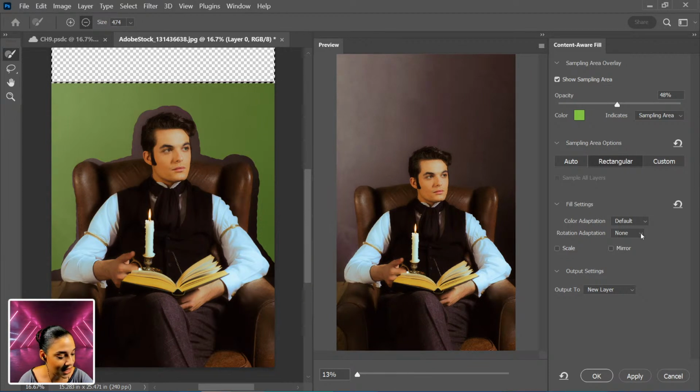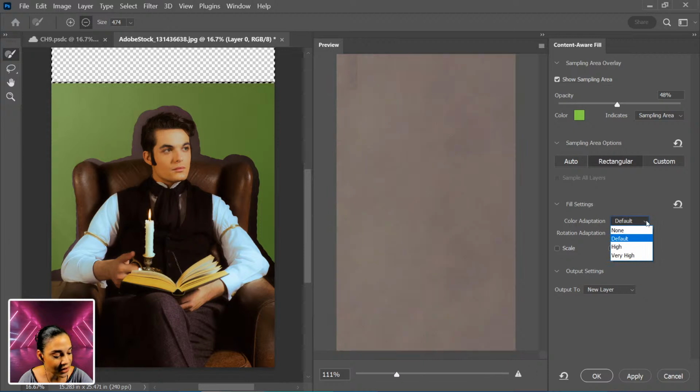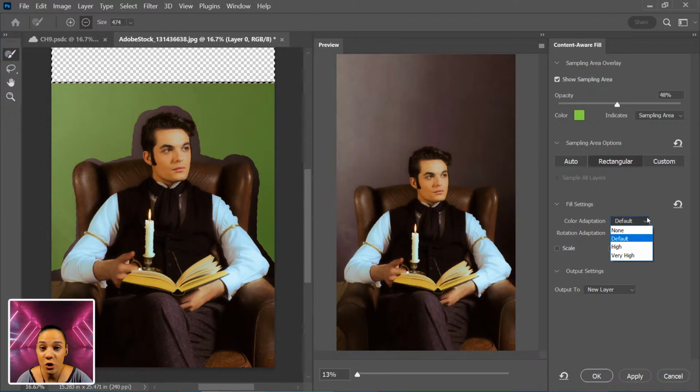You can come in and change the fill settings here, change the color adaptation to suit your image. I really don't have to change much with this one because it's auto done this very, very well for me. You can change the rotation adaptation if you feel like that is necessary, but for the most part, I don't really have to edit this much. It's done a very good job.